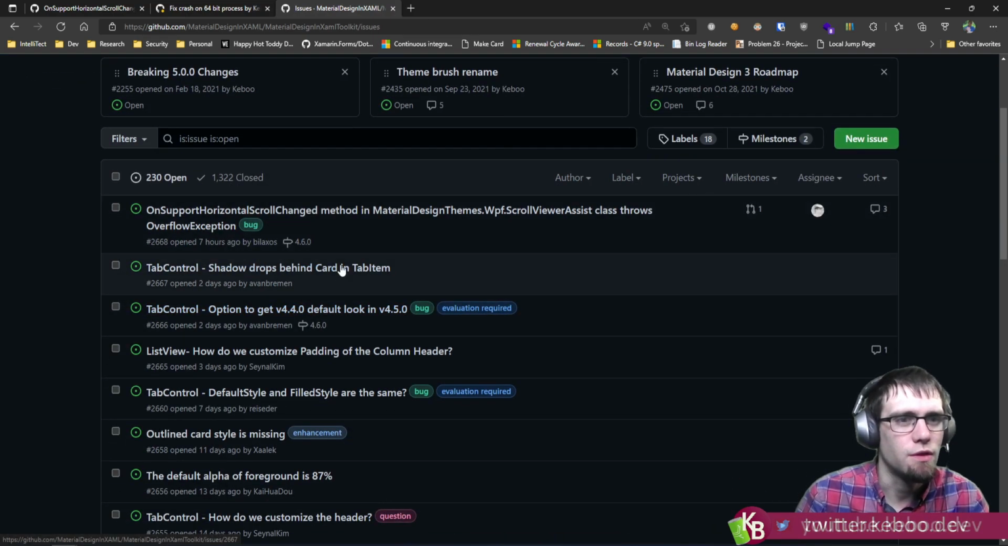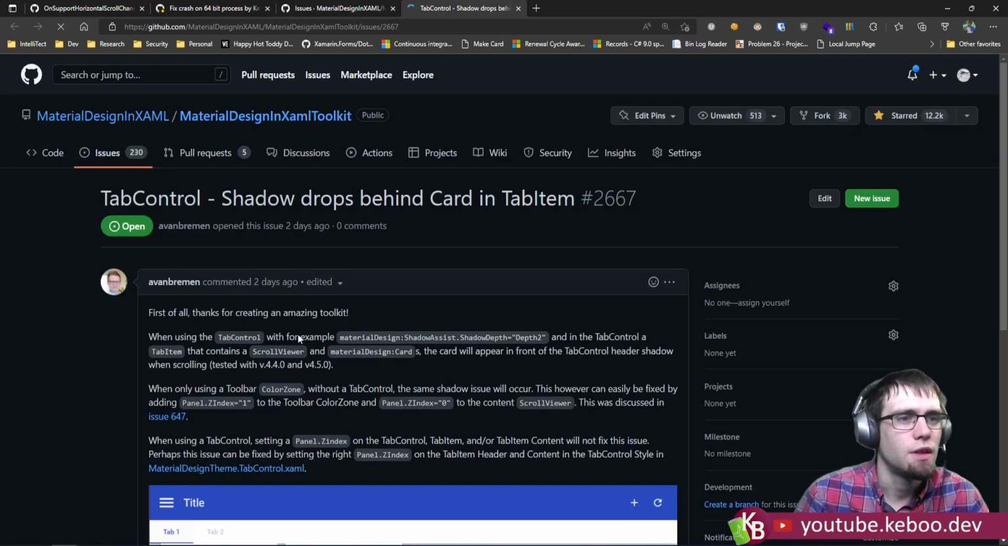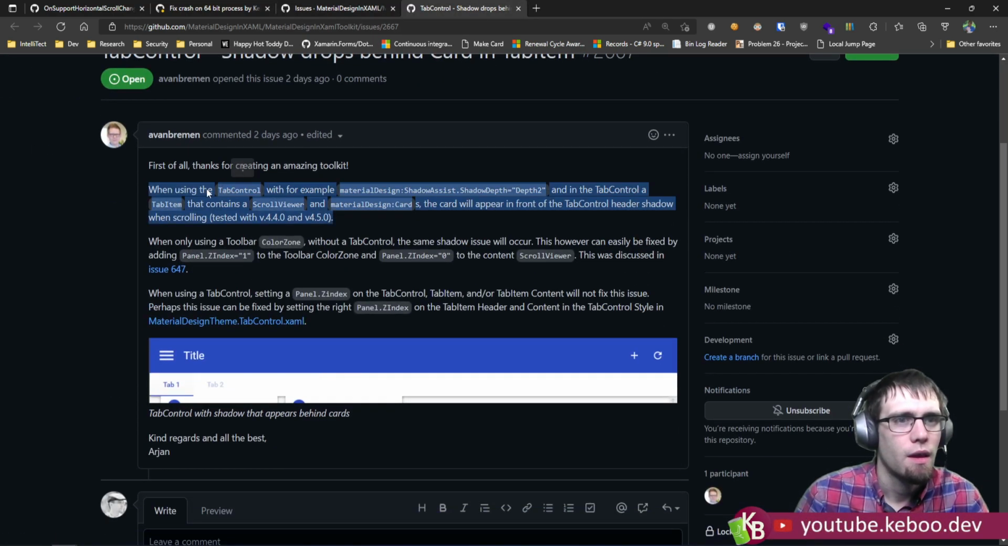Let's go find, let's see, tab control. Let's see. First of all, thanks for creating an amazing toolkit. You're welcome. I just maintain it though. When using tab control with shadow assist step 2 in the tab control, a tab item that contains a scroll viewer and card, the card will appear in front of the tab control's header.